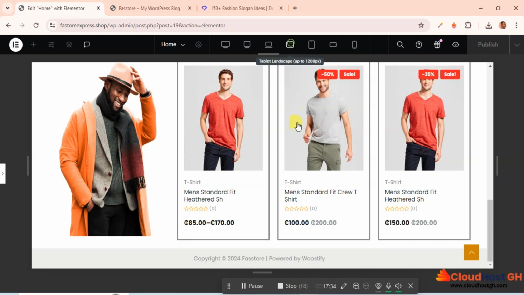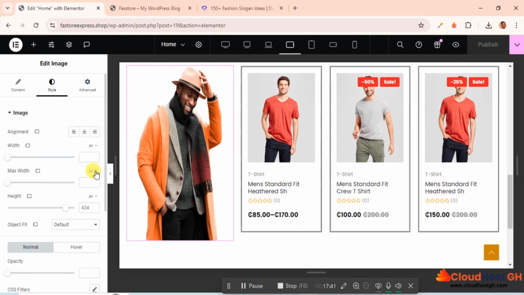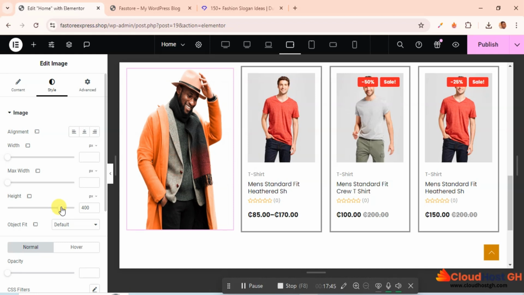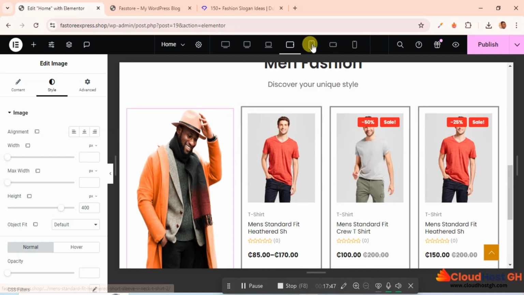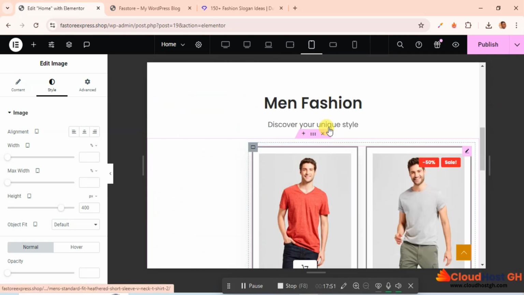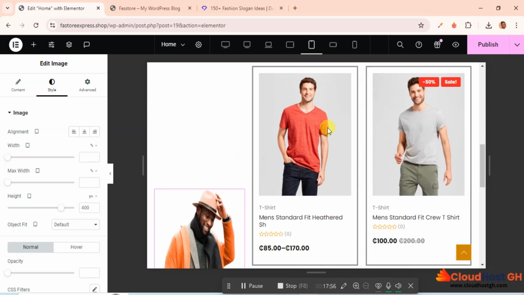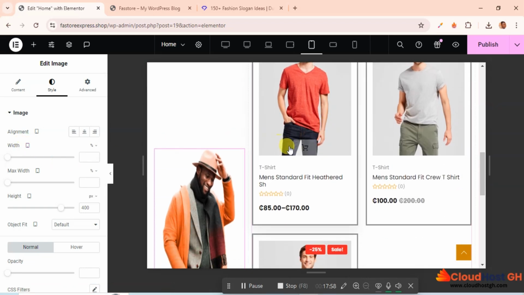Let's go to the other device. Still okay, right? Or we can reduce the height of this image. So instead of here, we will go up. Okay, and that is good. Then let's go to the other device, and here we are going to work on that. And this is okay.